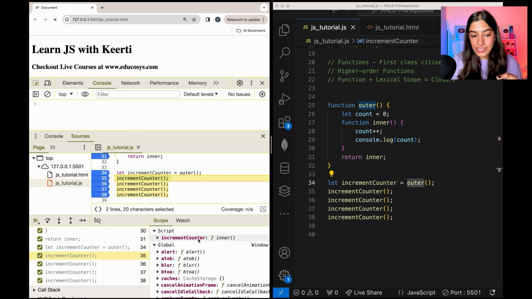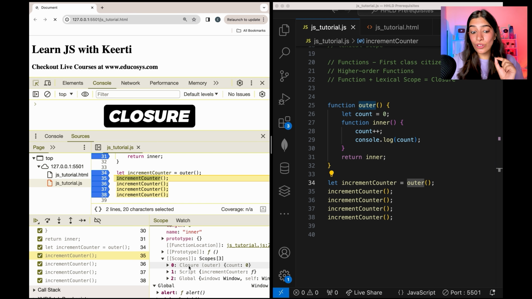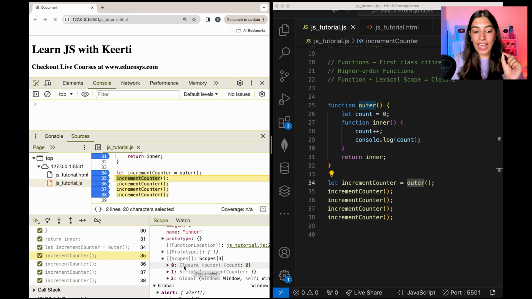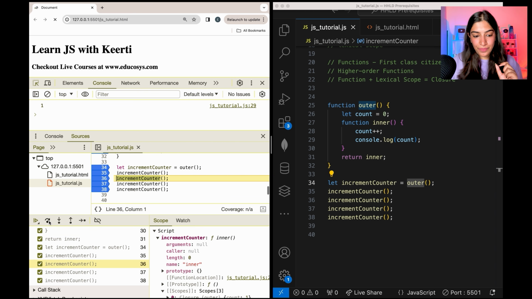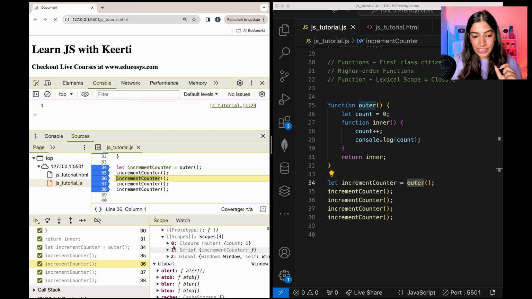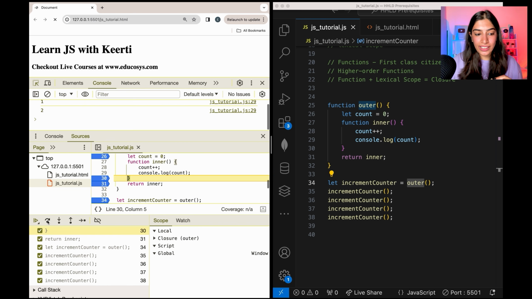So in this increment counter, you can see in this variable, there is the function. Here you can see there is scope. There is something called closure. And in this closure, you can see that the count is 0. What is closure? It is just the function with the lexical scope. So closure count is 0. Let's try running it. Now you can see that inside this the count is 1. The closure is outer. Let's try running it once more.